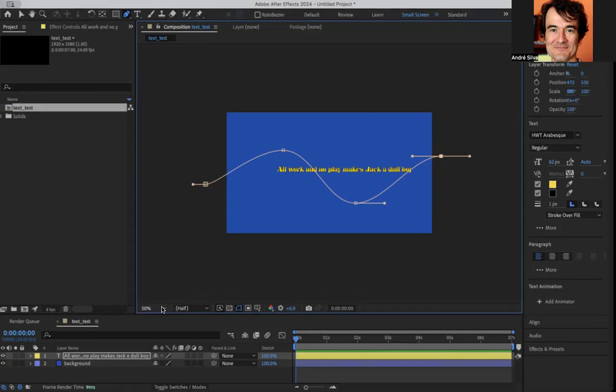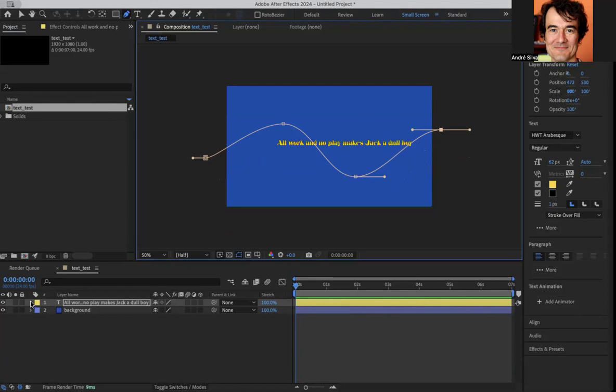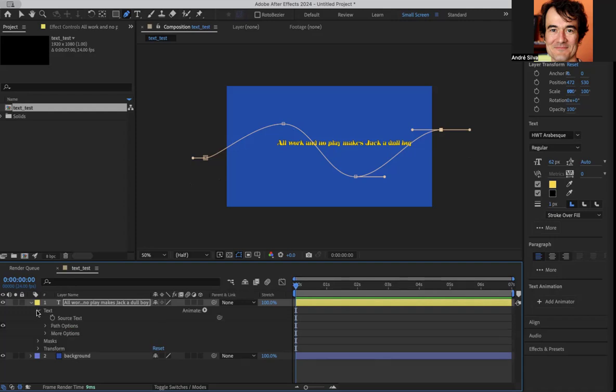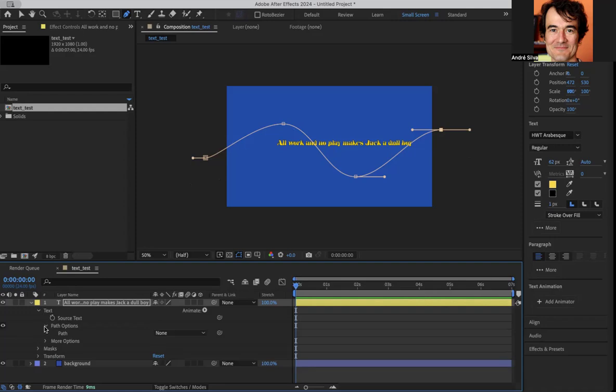Okay. And when I open up that layer, I now see text, mask, and transform. I'm going to click on the text disclosure arrow and then the path disclosure arrow. Right now, if I look at path options, it says path none, right? But if I change that, it corresponds with this Bezier curve that I created.